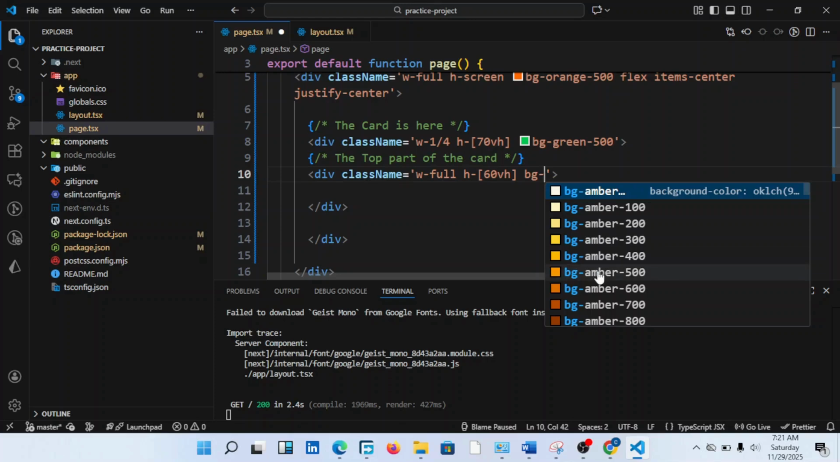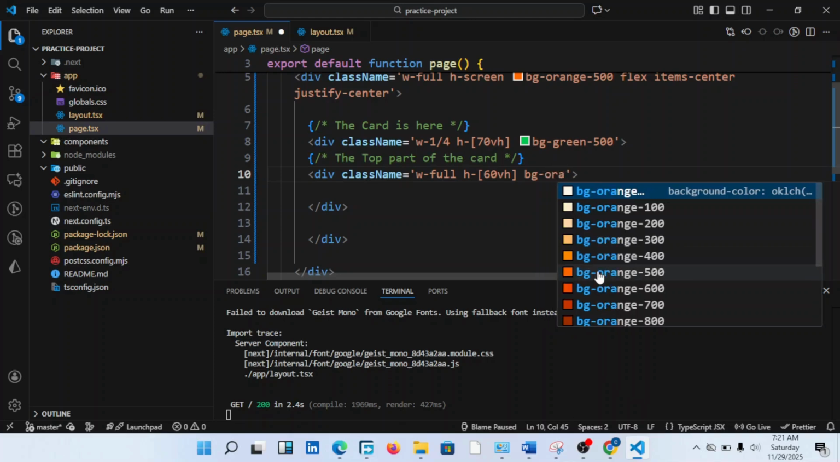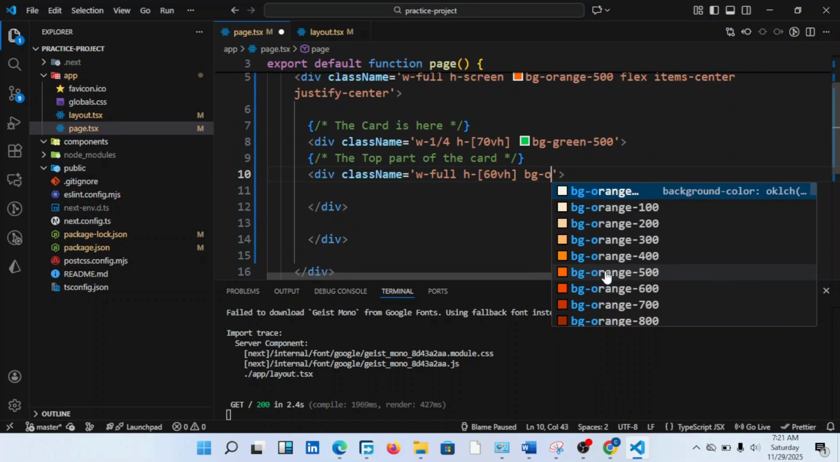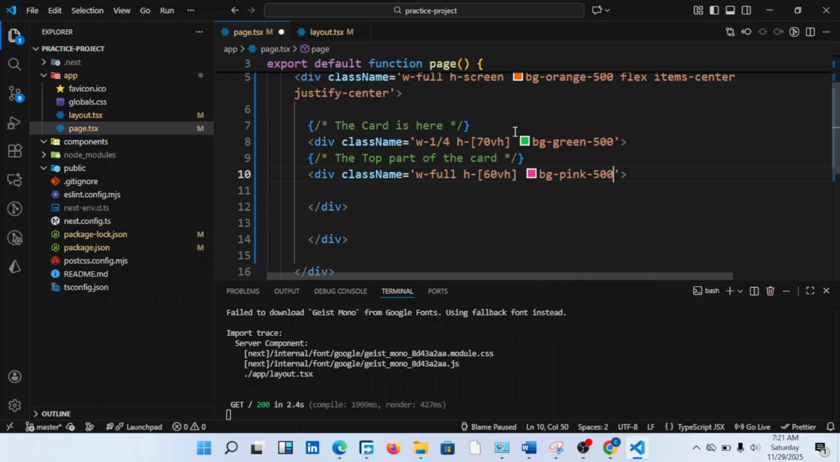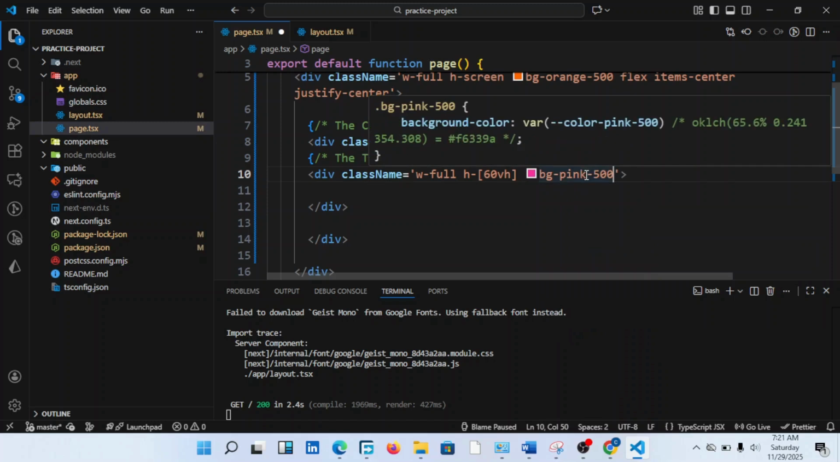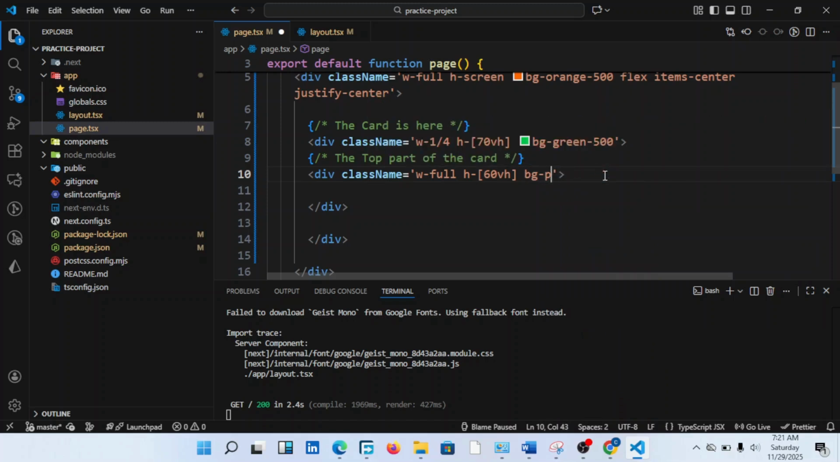Then I say, for example, this one is maybe orange. I can maybe come and say this one is, for example, like pink 500. But can the pink work for me here? Maybe let me just say that this one is blue. Blue 500. Okay? Blue 500, as you see it there.